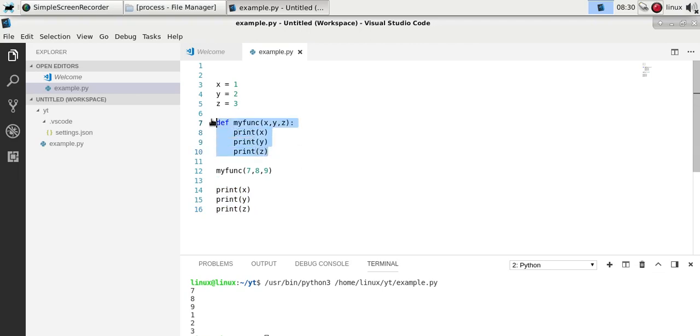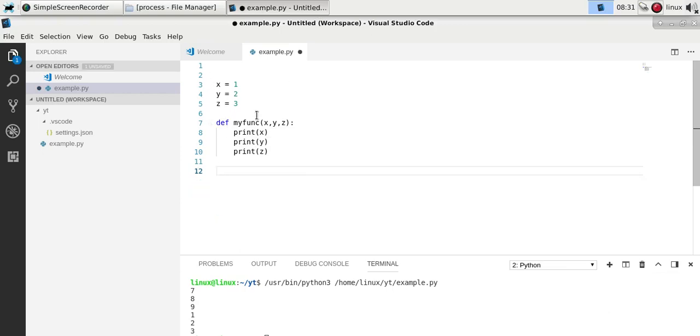So the variables you define outside the function are totally irrelevant. Only the variables in the parameters can actually be used. Now that's why these values of x, y, z don't change. Now if you really want to use a variable defined outside the function, it's called a global variable because it can be used anywhere. However, it's not recommended.